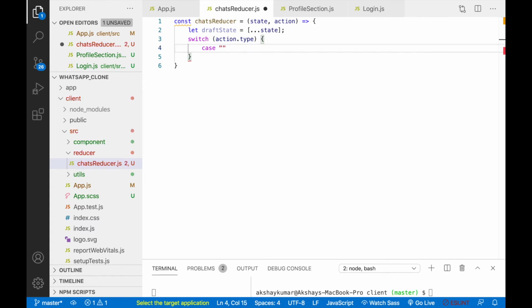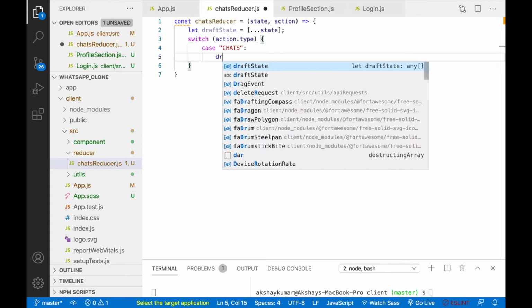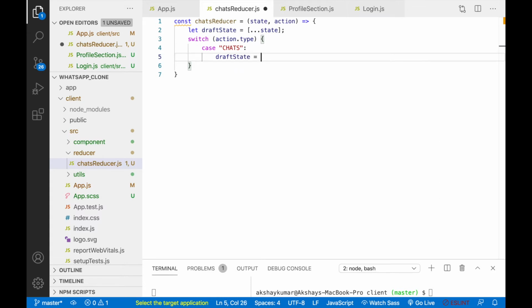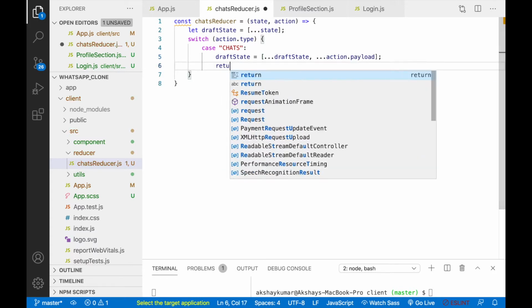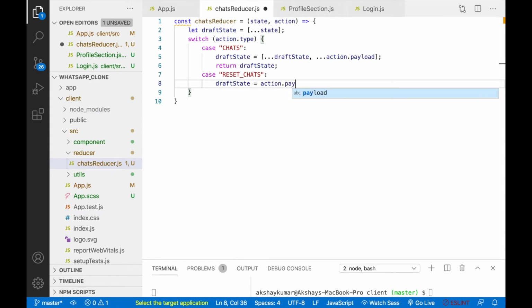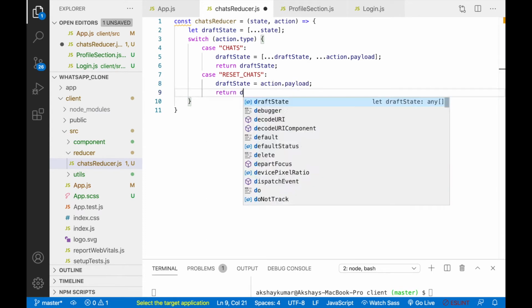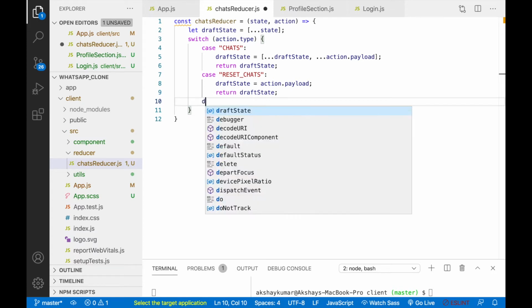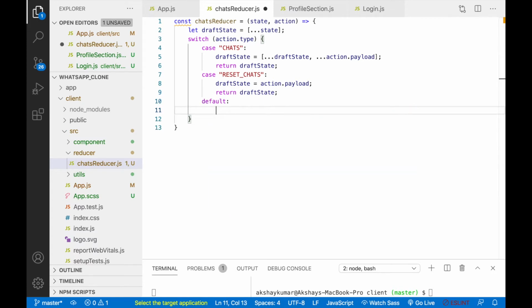The first case will be chats. Here I will write draftState equals, I will spread the draft here, then comma, then I will spread action dot payload. Then here I will simply return draftState. The next case will be reset chats. Here I will take draftState equals action dot payload and I will return draftState, and we'll take default. This will simply return the state. So we'll export this chat reducer.